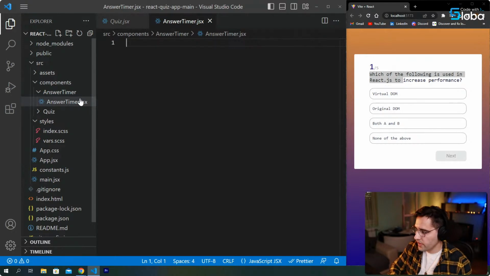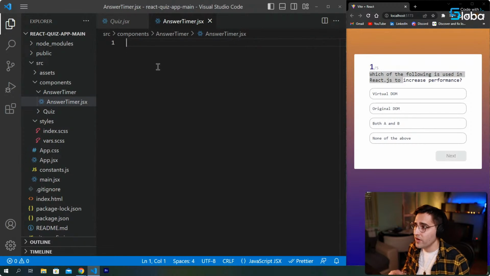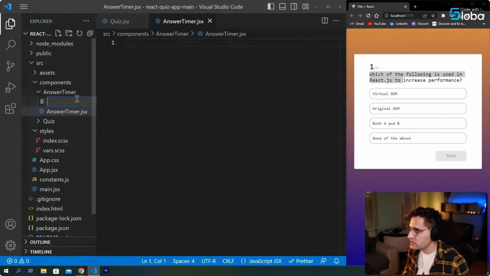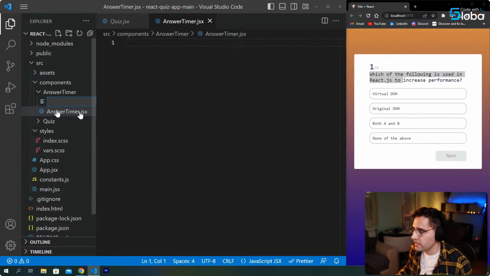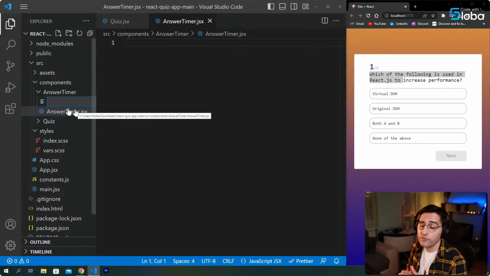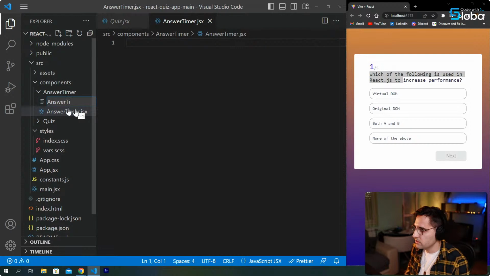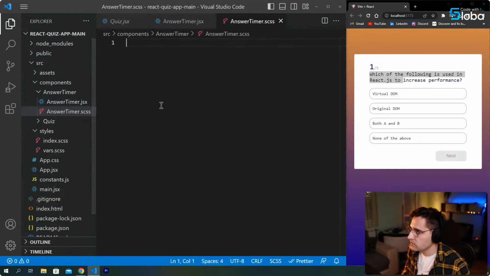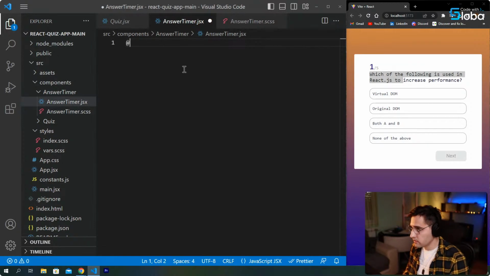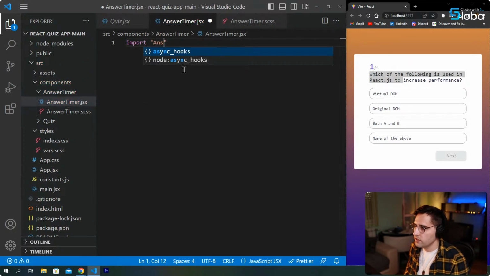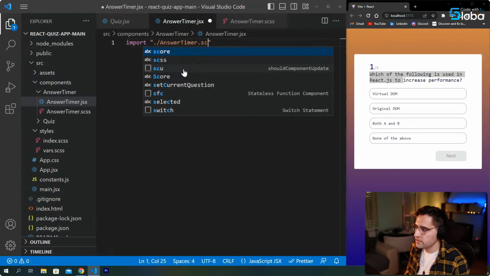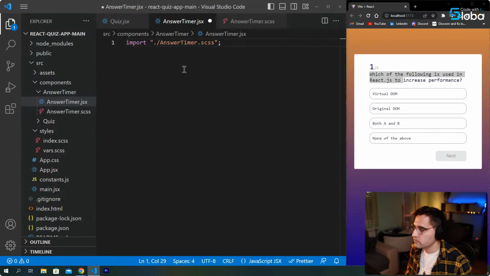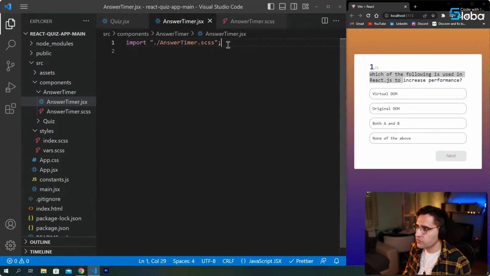Now here we're going to create a new functional component. But before we create our component, let's add a CSS file. This is the pattern that we use for all components: we have a component, and then we have a CSS file next to it, and the naming convention is exactly the same. So answer timer.scss, like so. Now we need to import it. This is not a CSS import, so we just import the file, which is answer timer.scss, like so.